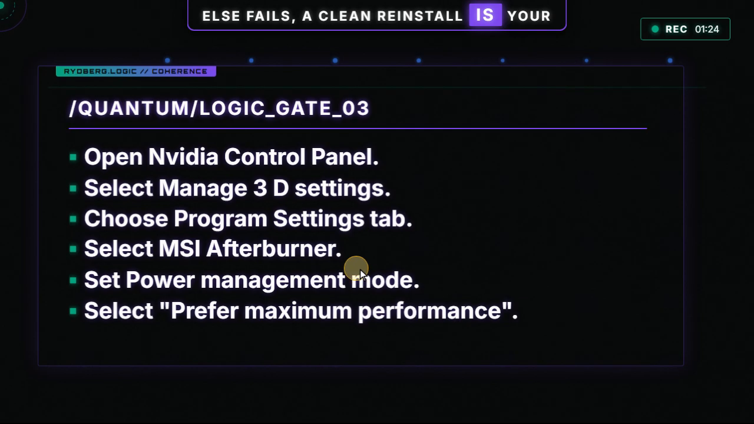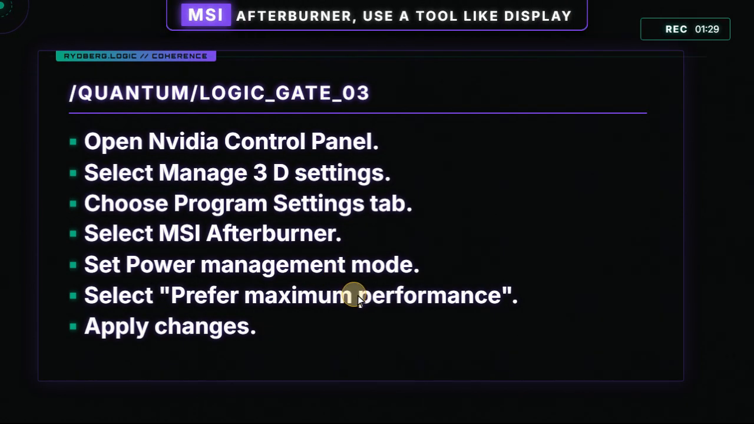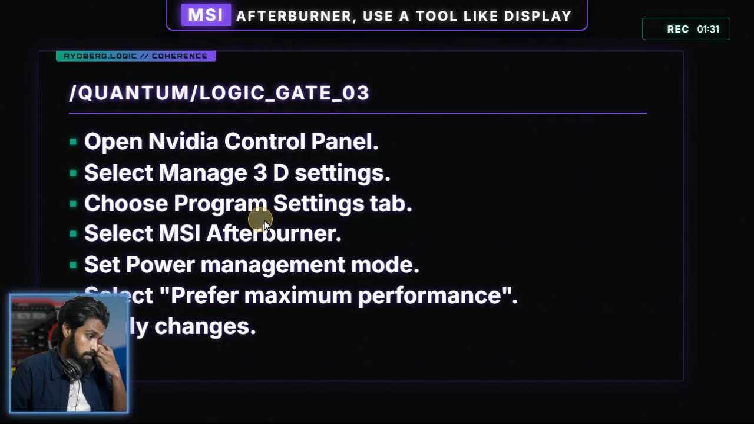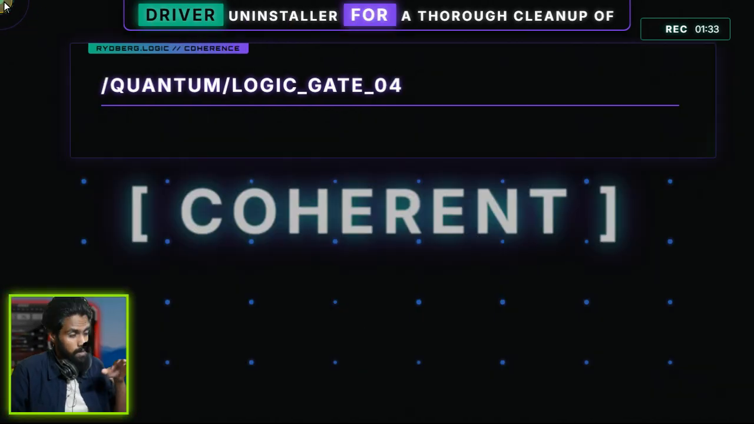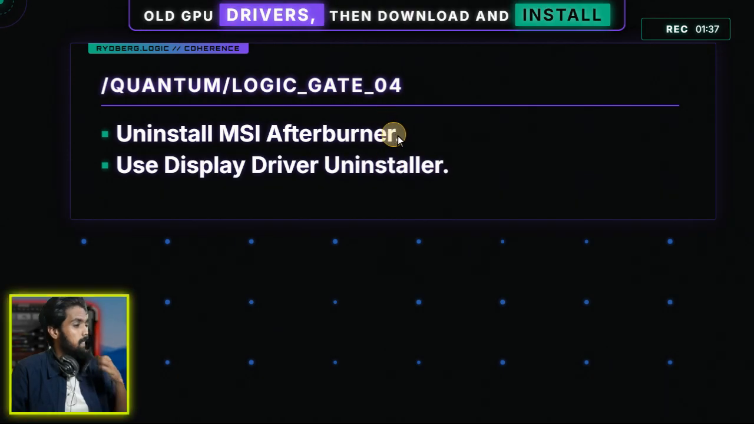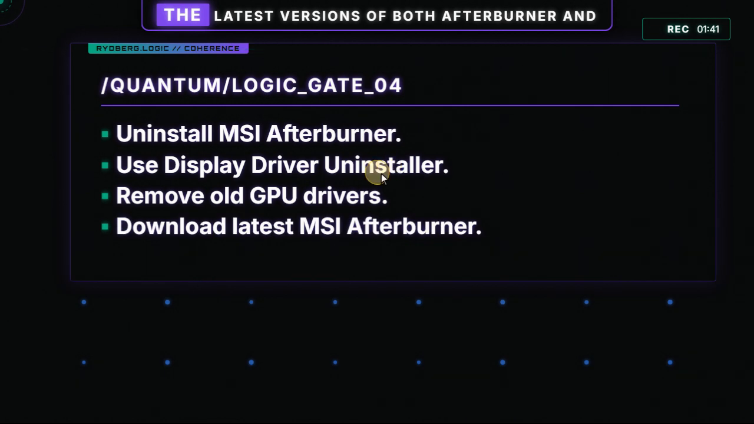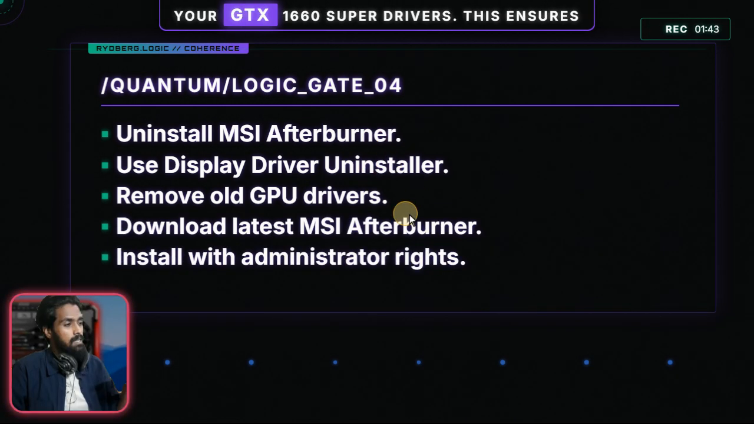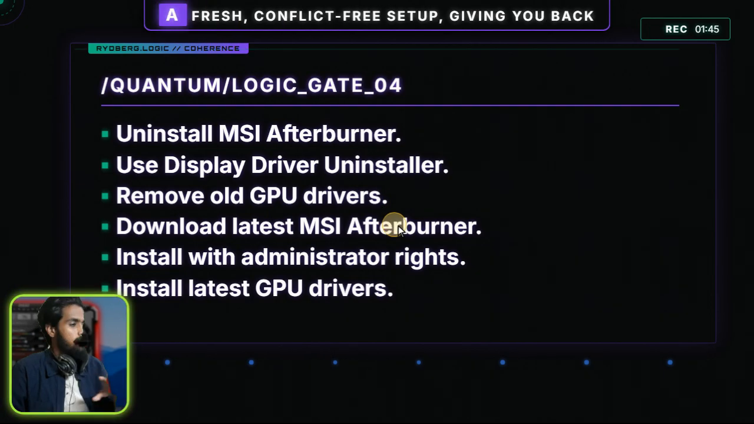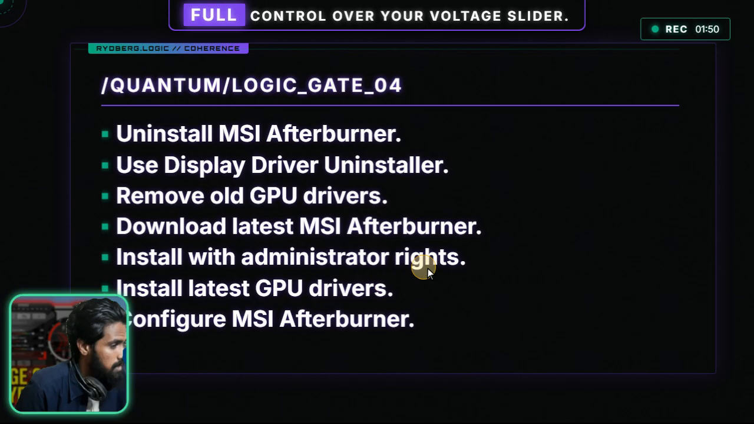Finally, if all else fails, a clean reinstall is your ultimate solution. For Method 4, completely uninstall MSI Afterburner. Use a tool like Display Driver Uninstaller for a thorough cleanup of old GPU drivers. Then download and install the latest versions of both Afterburner and your GTX 1660 Super drivers. This ensures a fresh, conflict-free setup, giving you back full control over your voltage slider.